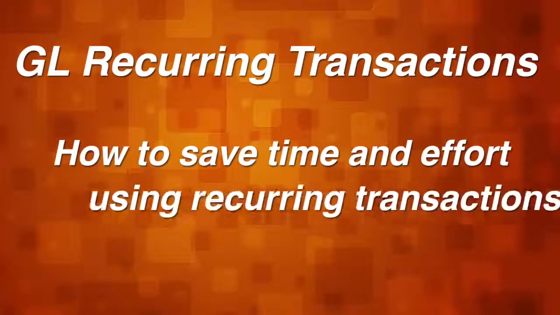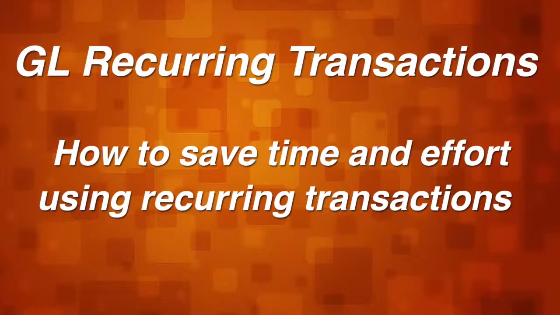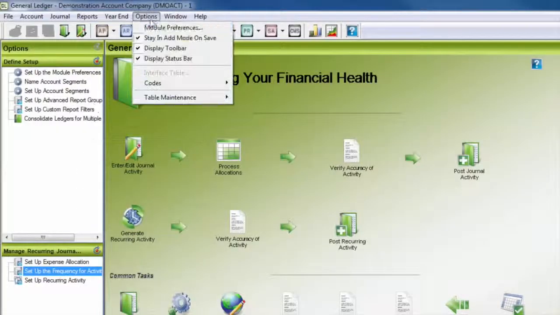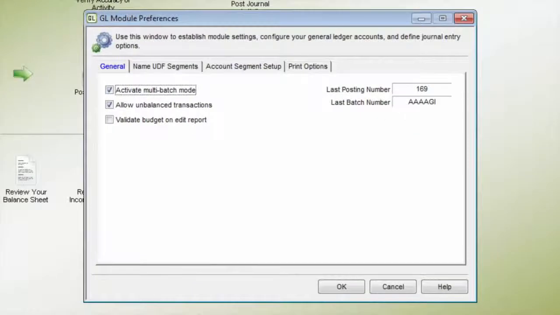Denali General Ledger Recurring Transactions. Journal entries that are the same and occur on a frequent basis can be set up as recurring transactions. This makes entries a quicker process than entering them one at a time when processing. MultiBatch Mode must be enabled to do recurring transactions. This is set in Module Preferences through the Options menu.